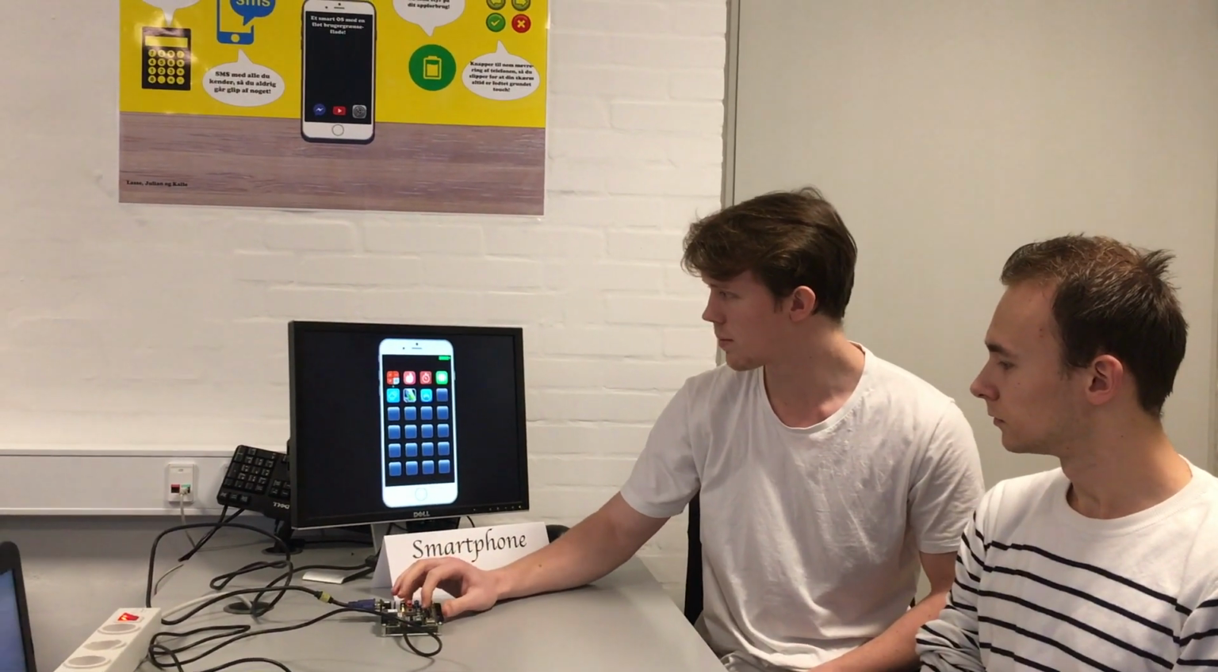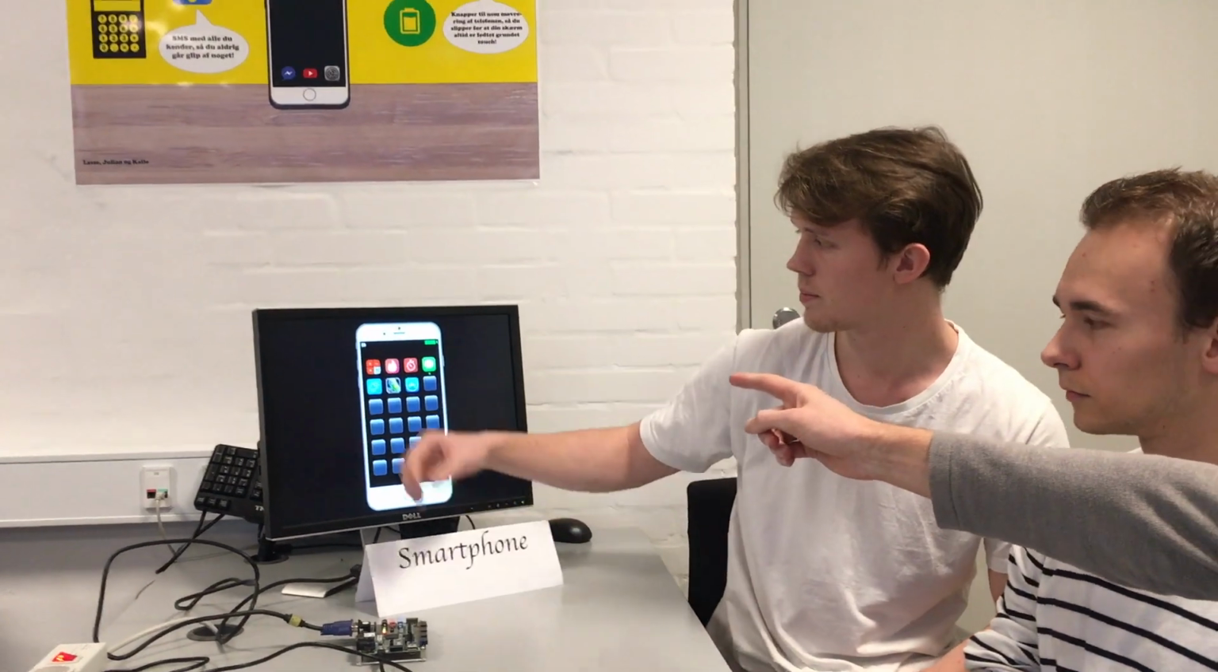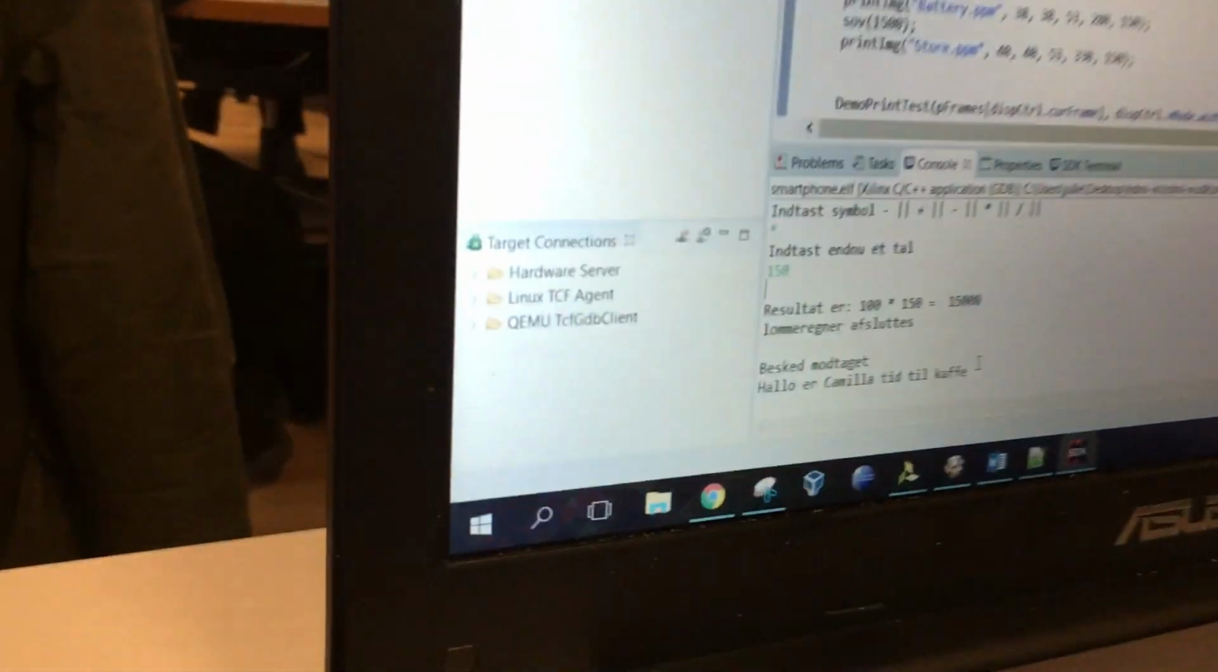And we also have other different kinds of apps, all again showing on the console here on our PC by UART connection. So Lasse, if you perhaps show them our text message. Yes, the fourth app. And when you enter that, you get a notification on the screen that you actually received a text message. And on our console here, we created a randomized text message.